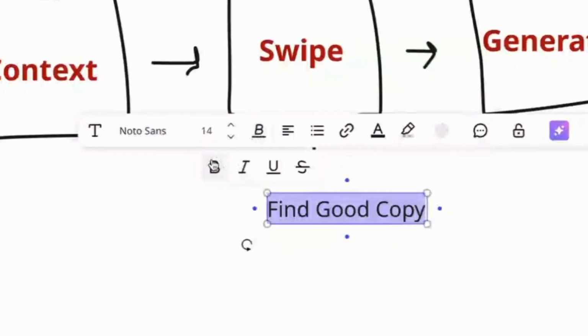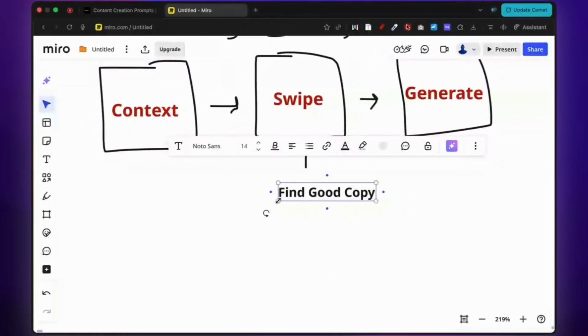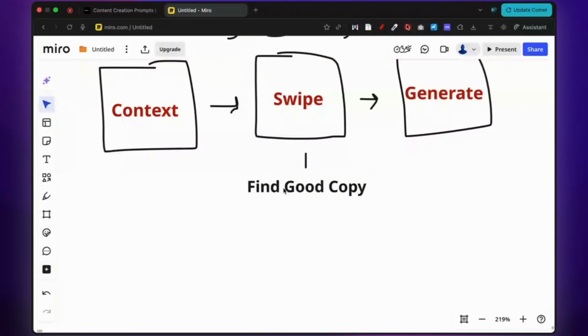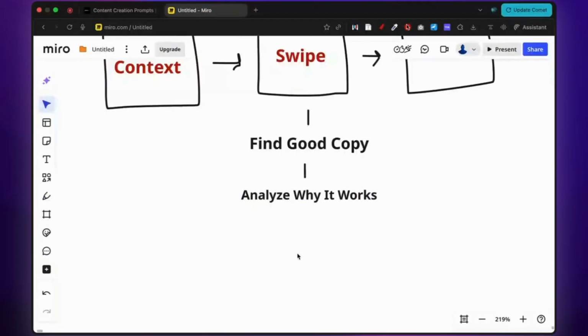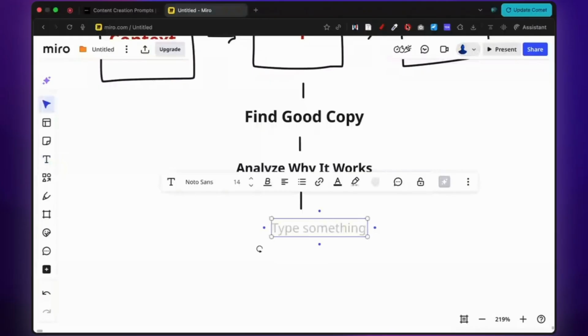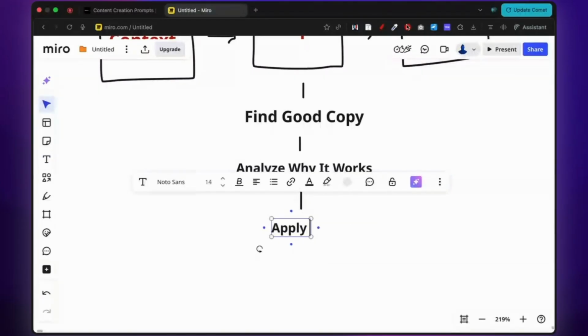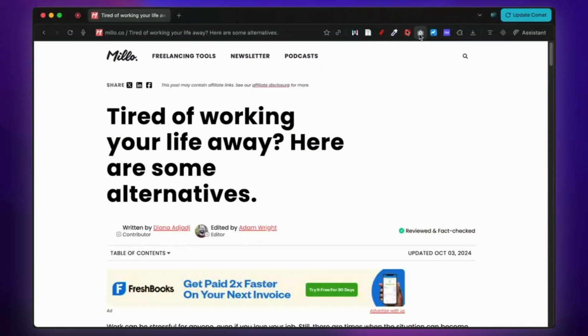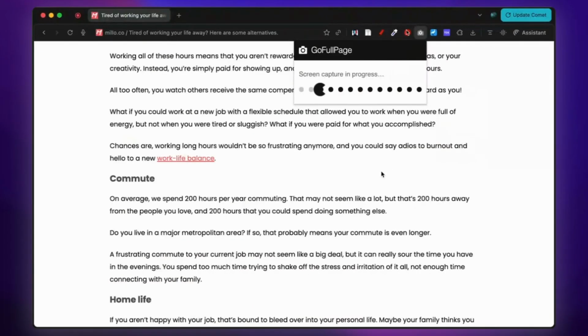Alright, now we have all our context ready. I'm going to find a long-form content piece for this so we can reverse engineer it. Remember, when we're doing this, we're not trying to copy what they're doing. All we're going to do is analyze what is working, why, and try to weave that into our copy. Alright, I found this one. I'm just going to capture this entire page as a PDF.